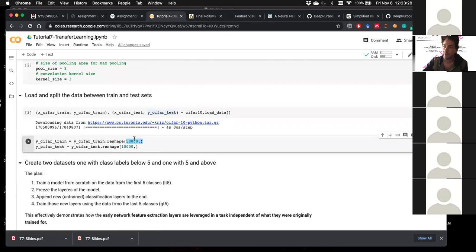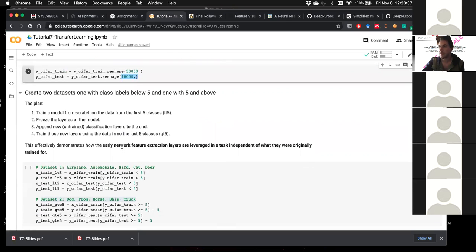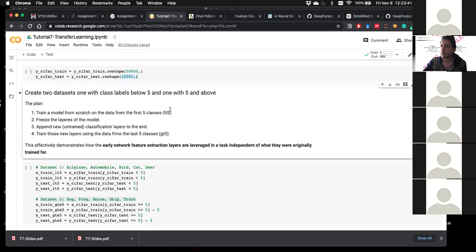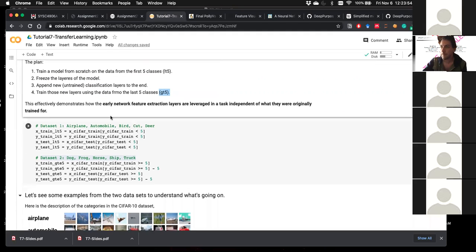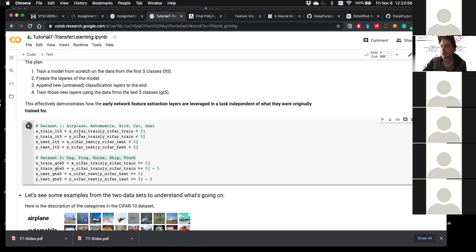As a reminder, there are 50,000 total samples within the training set, and 10,000 in the test set. And again, we're going to train a model from scratch on the first 5 classes. We'll call those the less than 5 data set. We'll freeze the layers of the model, append a new untrained classification layer to the end, and then train those new layers using the second data set, so the greater than 5. So that's what is going on here.